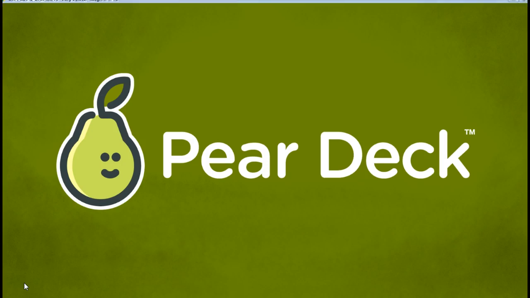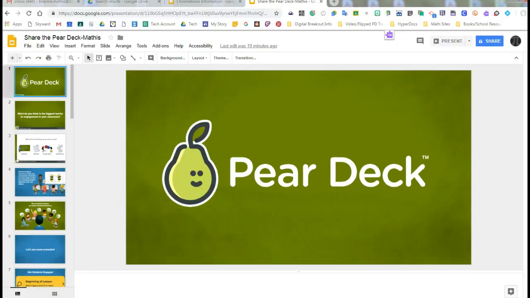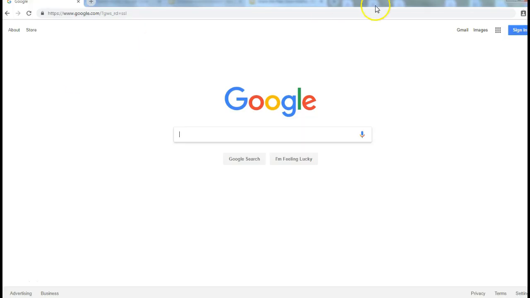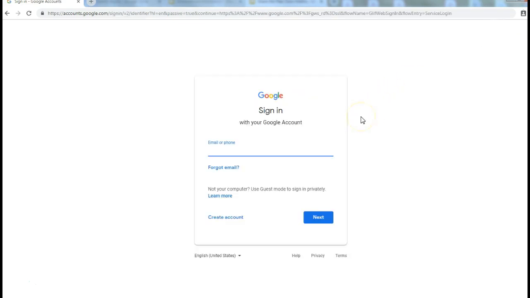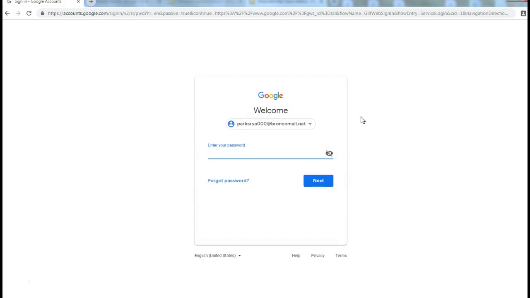So the first thing that we're going to do right now is I'm going to go ahead and log in as a student so that you can see what students would do to join your Pear Deck. We'll learn more about the teacher side of it in just a few moments. So right now I'm going to log in as my student. They don't need to create an account to do this. They just log in with their Google.